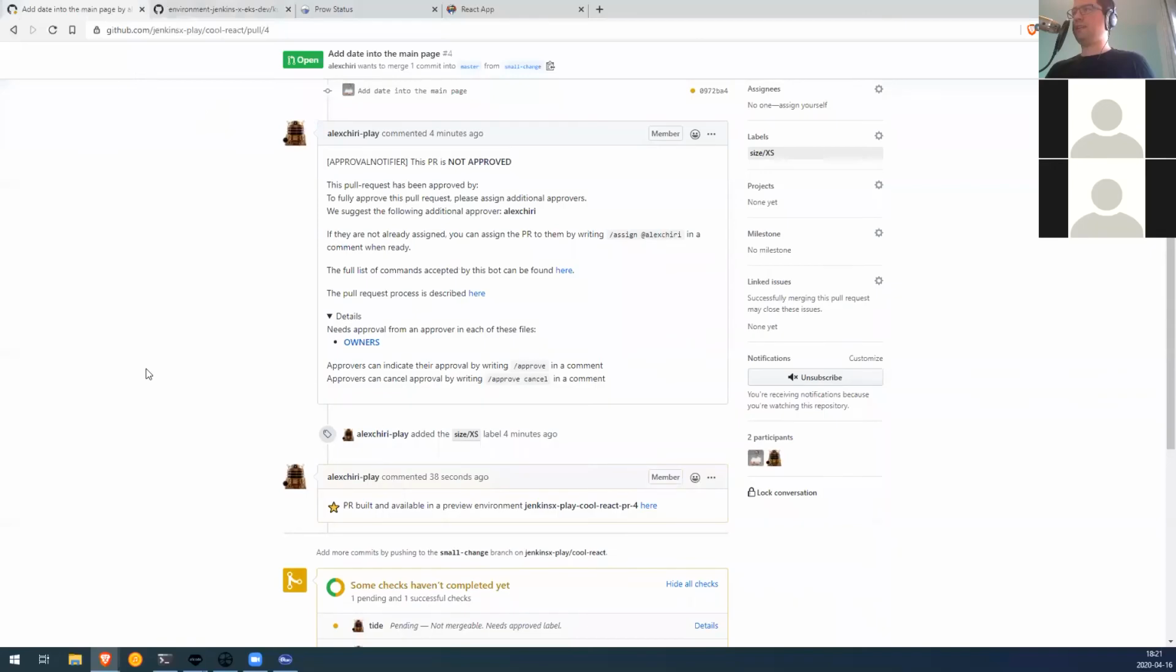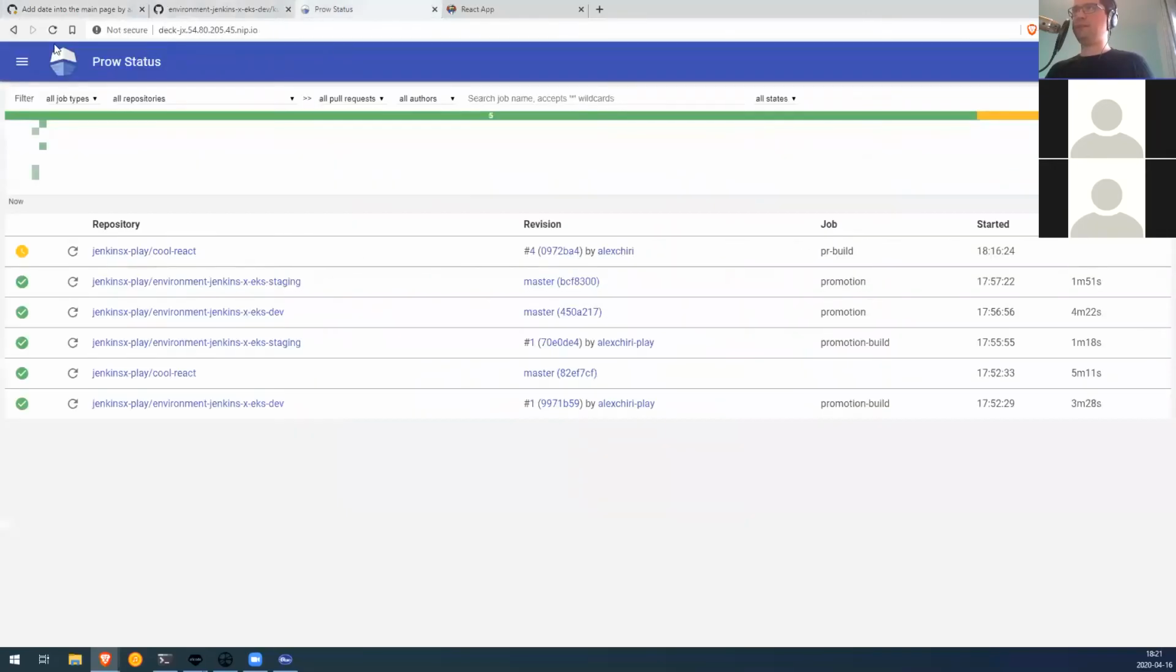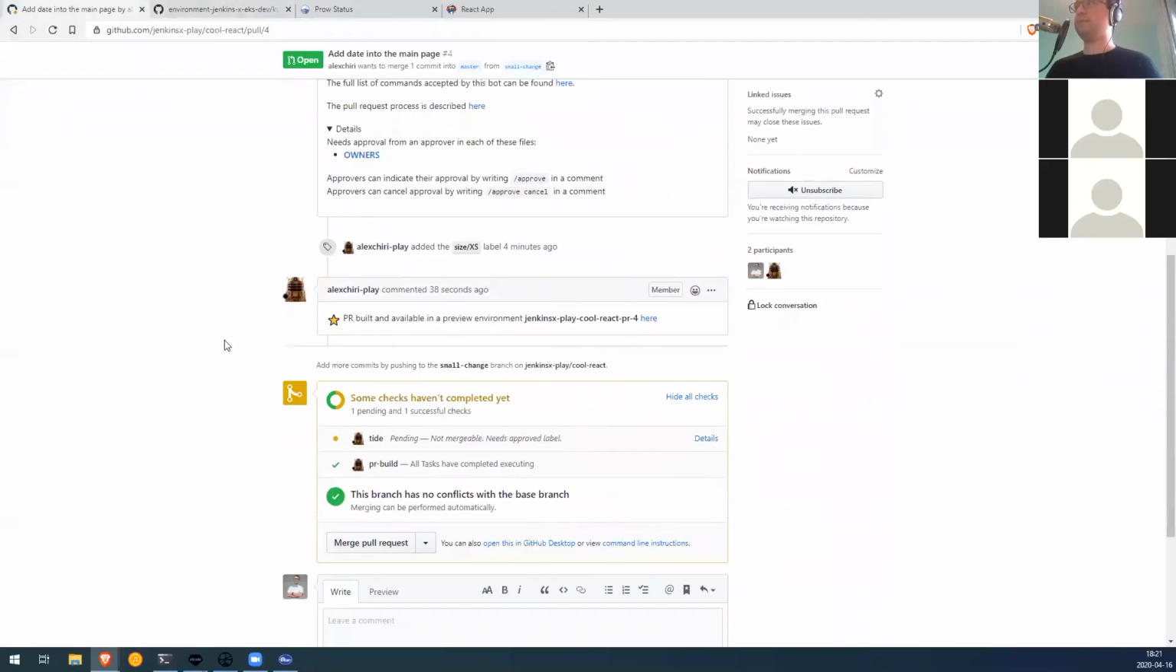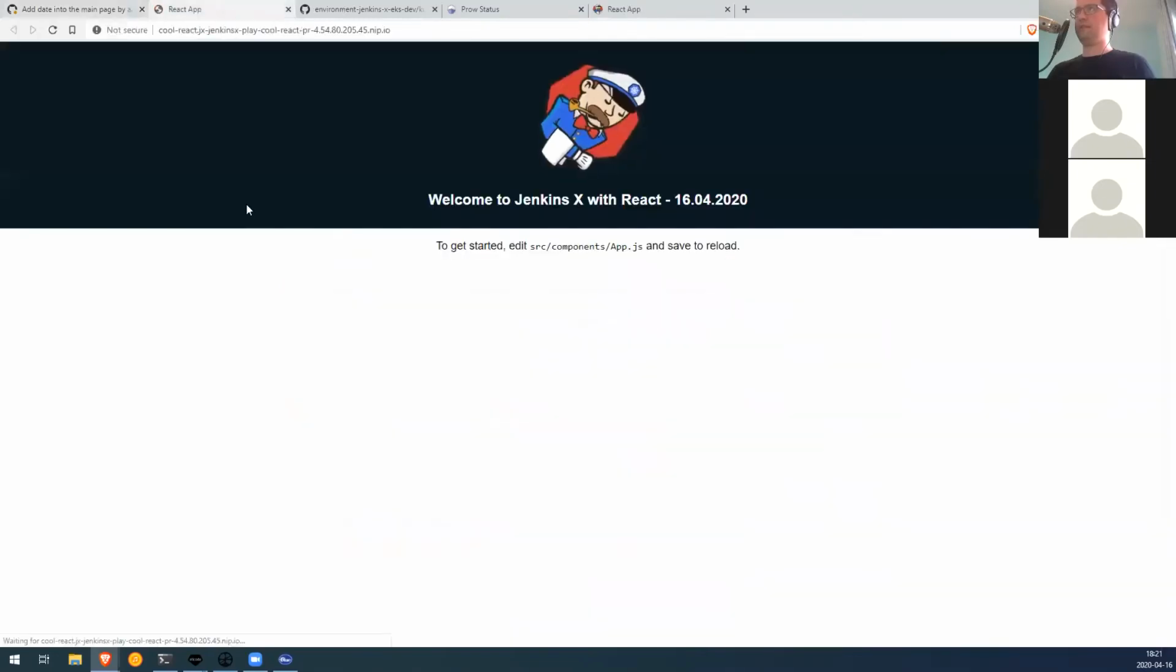Okay, I see a notification here. So I guess the pipeline has finished. Let's see. Yes, finished. So there's a new comment now. The bot notified me that the PR has been built in a preview environment, which is called like this. And I can actually preview it here. So there's a URL, and there you go. We can see the service, the application running with the changes that I made.